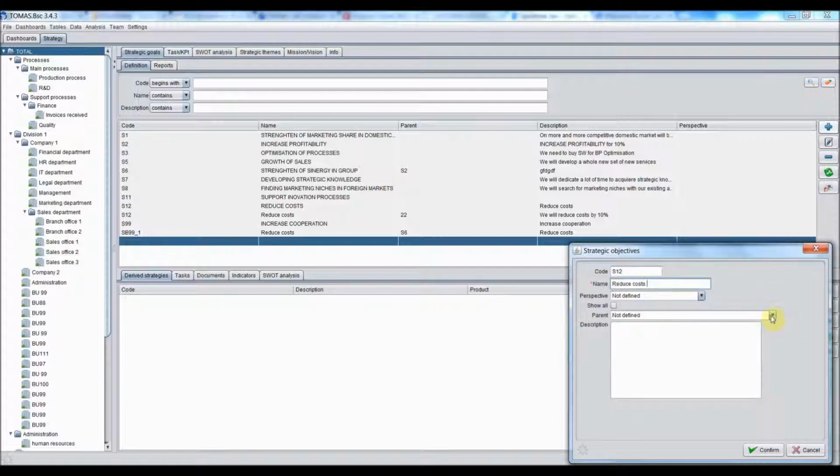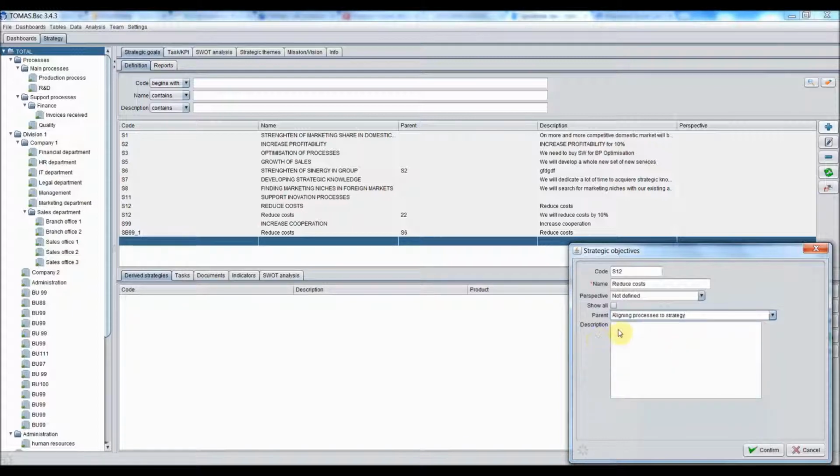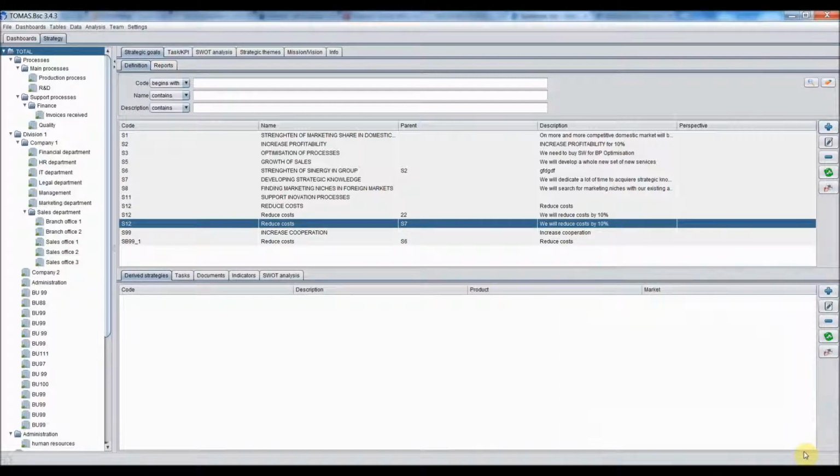In the parent field we allocate the objective to a specific strategy, for example the second on the list. Then in the description we can type or we can copy-paste from other documents. For example, we can type we will reduce costs by 10%. When we're happy with it, we click on Confirm. Then we wait for the program to save our objective. And then when we see the green check mark, we click on Close.